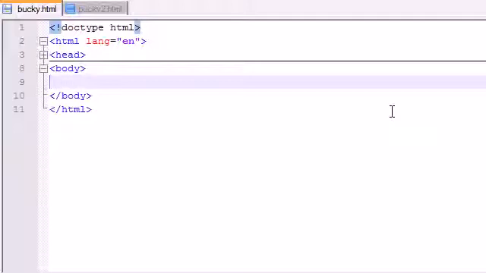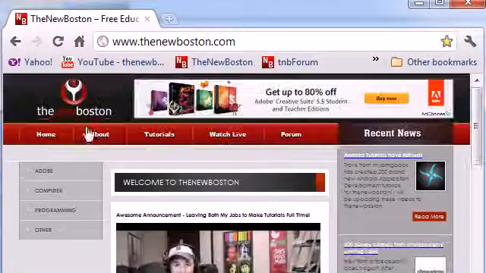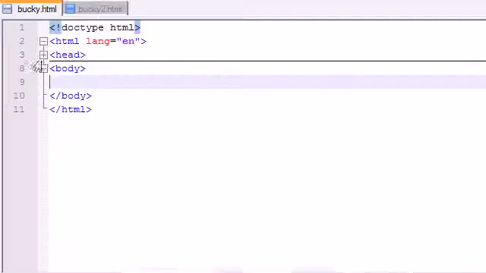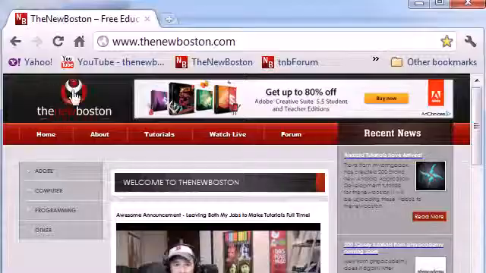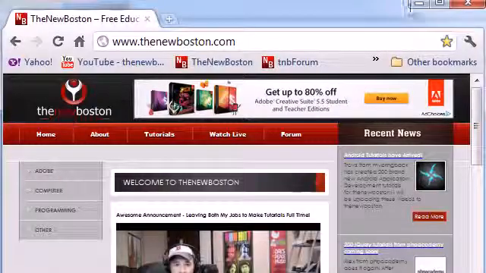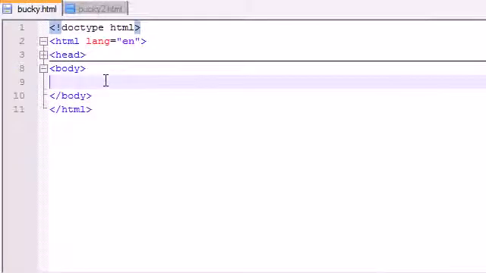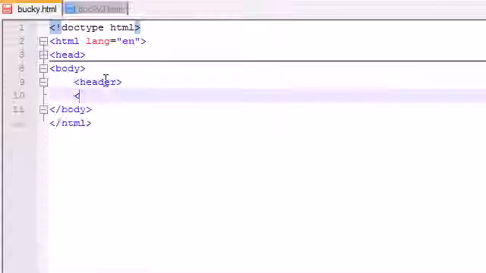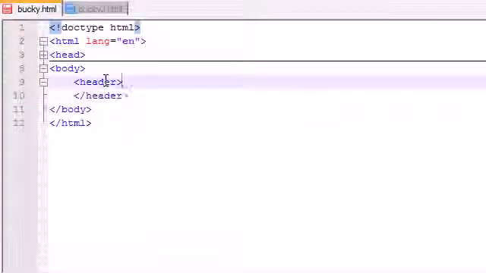So anyways, in your body, the first thing we want is the header. Now remember, don't confuse the header with the head, what we just collapsed. The header is the part of your website that has your logo and the title of your website. So in order to do this, let me indent this. We just type header and have an ending tag like that.